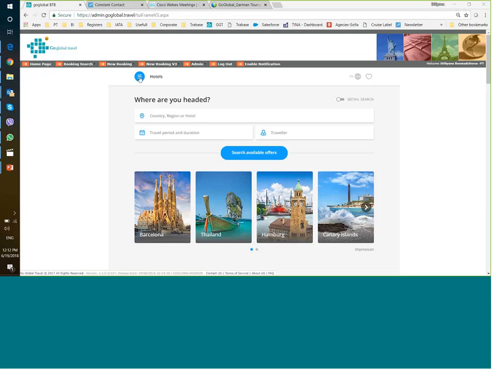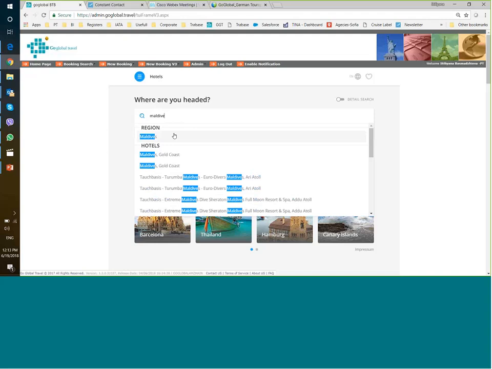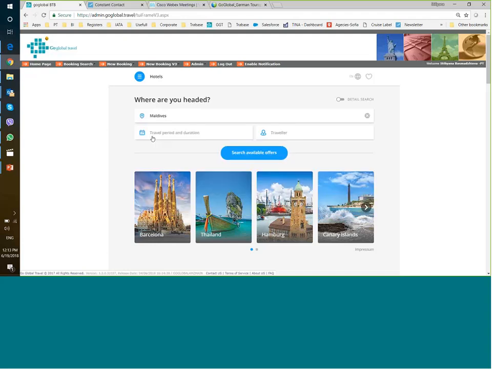So here we have hotels. If we click here, we can see the package holidays with the flights from Germany and only flights from Germany. I'm going to search only for hotel. For example, Maldives. You can search here by region or by hotel directly, just like in our system in GoGlobal. We can choose directly a hotel or we can choose a region.